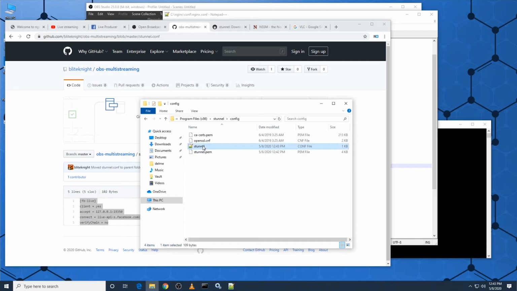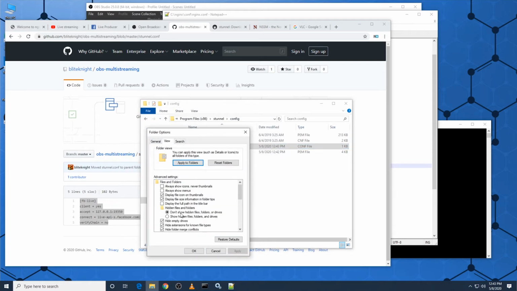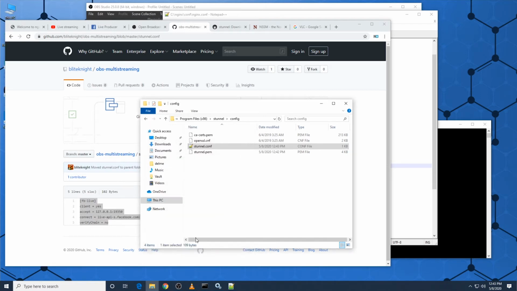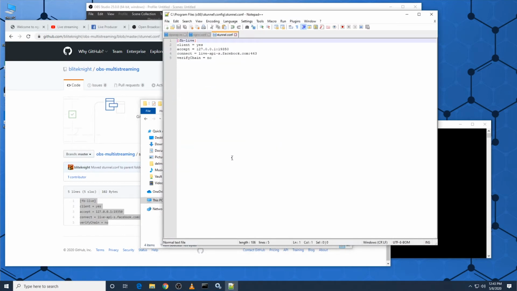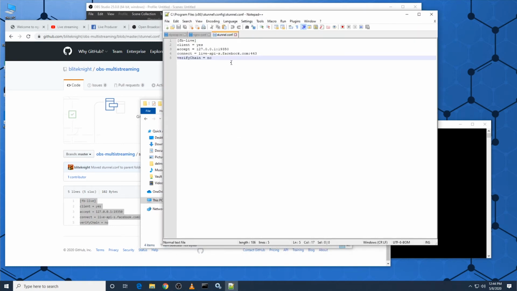And then there is this stunnel.conf file. Let me go ahead and show you the file names. View, hide extensions of known types. No, I want to see what the file names look like. So stunnel.conf, if I right click and edit that, it now has this stuff in there. So that's all you need. Now, notice the key is not in here. This is just what is set to connect to Facebook.